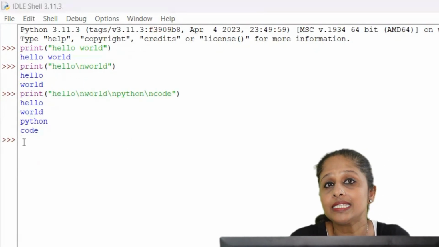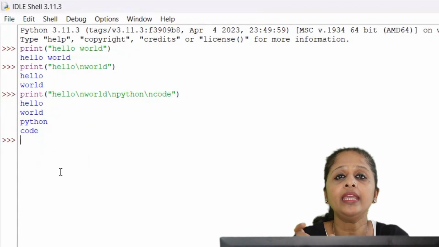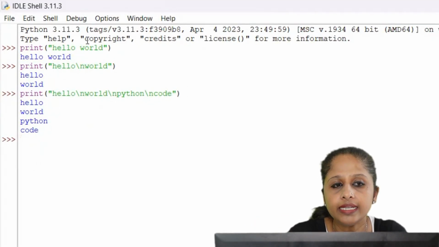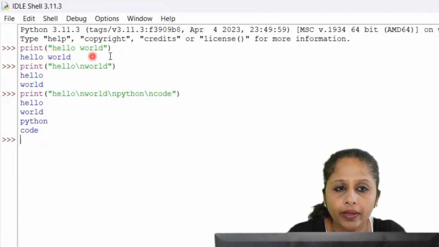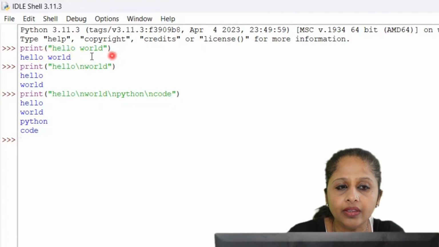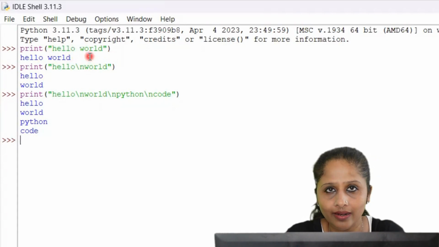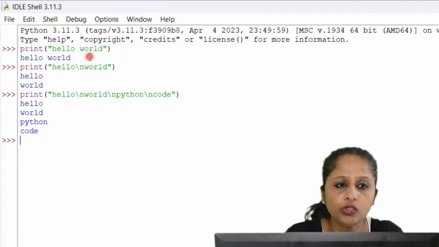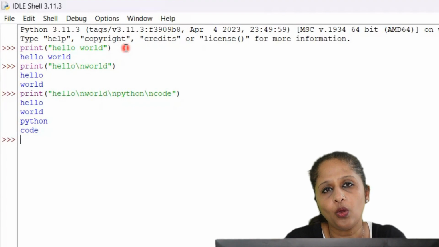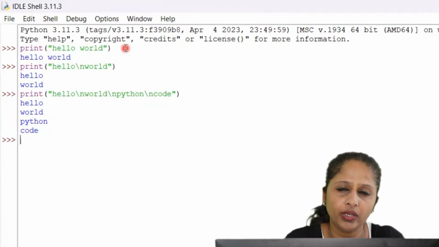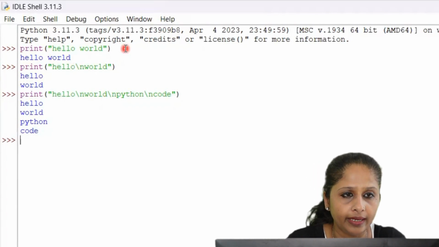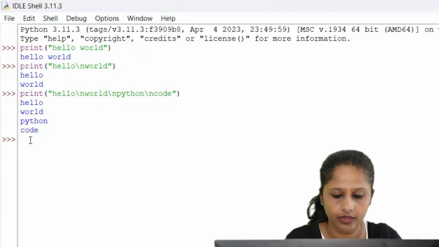In the same way we have slash t, which gives a tab space. In the first example you can see hello space world. Here I am automatically giving one space. So in Python, space is also considered a character. Suppose you want to give more spaces in between words, then we can use tab space. Let's see how it works.